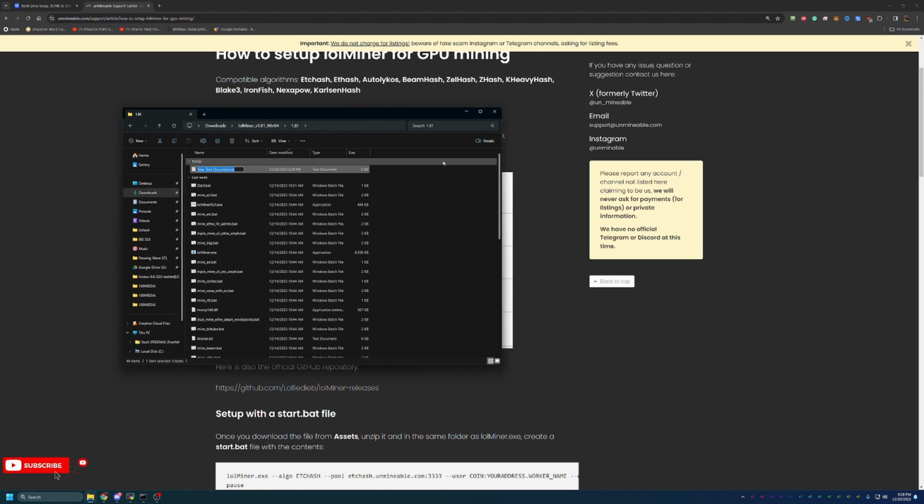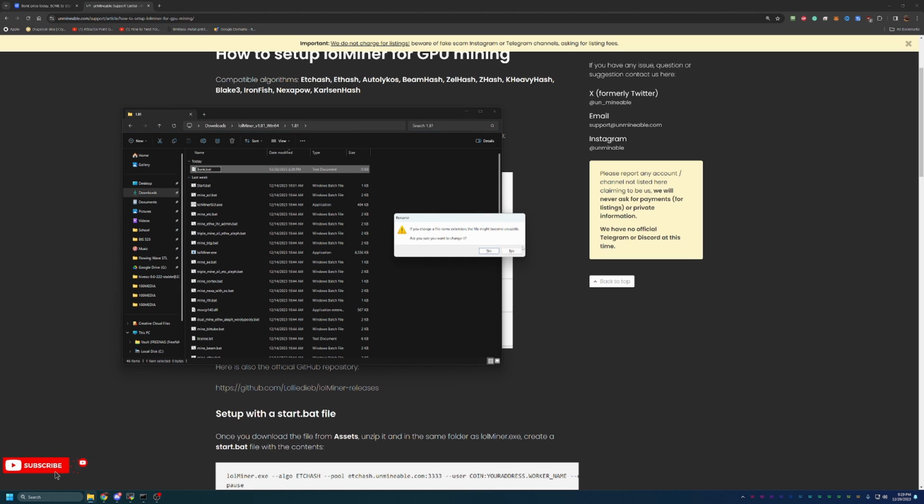Traditionally start.bat is what is used, but I already have one of those, so I'm going to go ahead and name this Bonk. And what you want to make sure you do is put .bat. This will not work if you don't do that. That's going to convert it over to a Windows batch file. You will get this warning here. Go ahead and say yes.